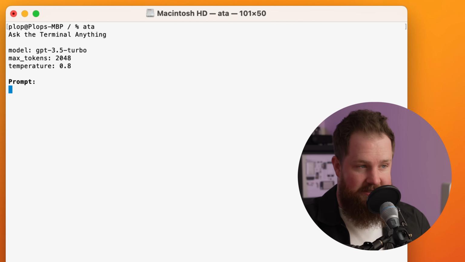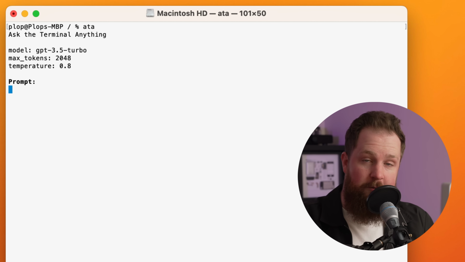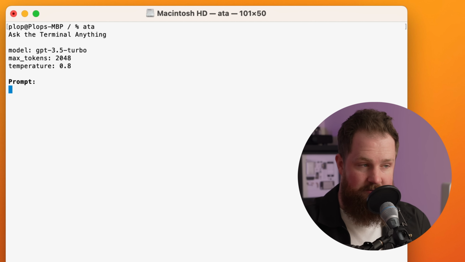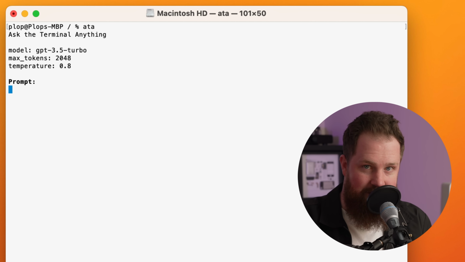So there's our prompt. It can tell us that we're using the GPT 3.5 Turbo model, but you can go between ChatGPT 4, whatever version you want. You can change the token limit size, the temperature. It's really, really, really cool because it's just a regular API terminal. You can do whatever you want.